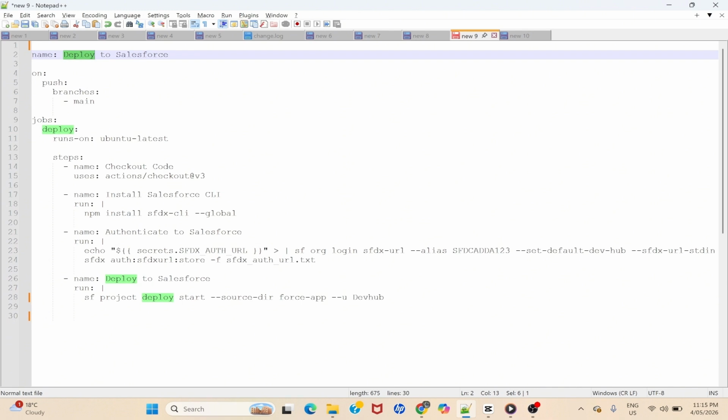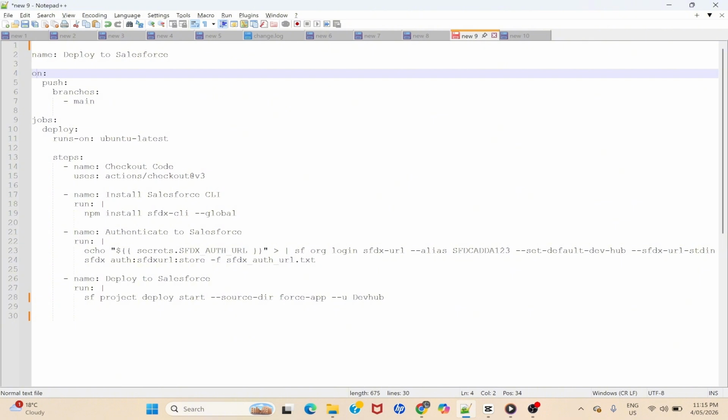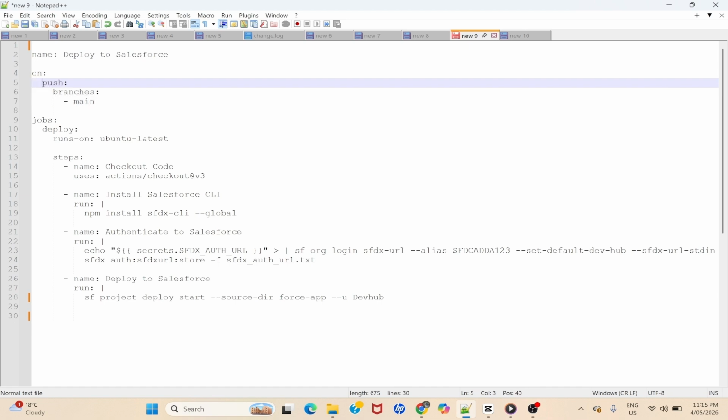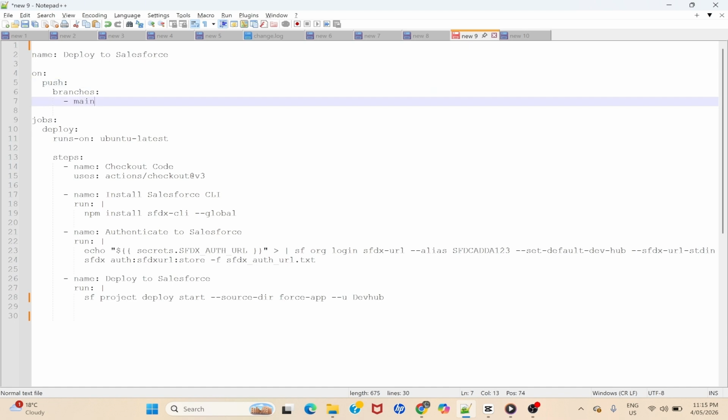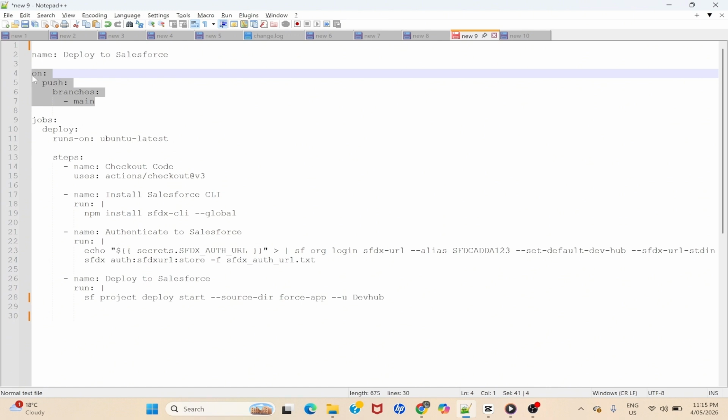Okay, and next is on push to the main branch. It is like we are giving the instruction for what will happen when we push our code. This means whenever I push code to the main branch, this workflow will automatically trigger. This is what we can call the event.